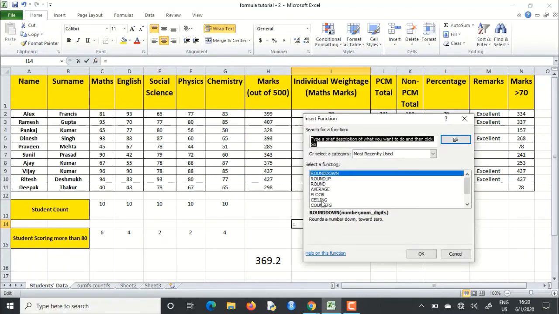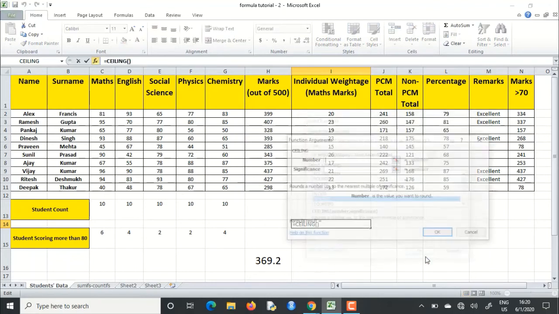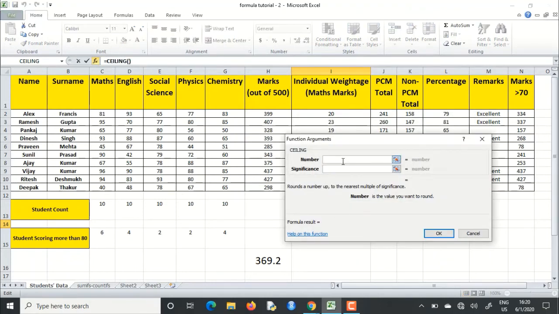This is the ceiling function. Okay, the number is say 34.2. Right now, this is a new parameter, significance. Now what if I typed in 1? It will round it up to 35. It will not round it up to 34, not 33, anything, but it will round it up to 35 because the significance was 1.